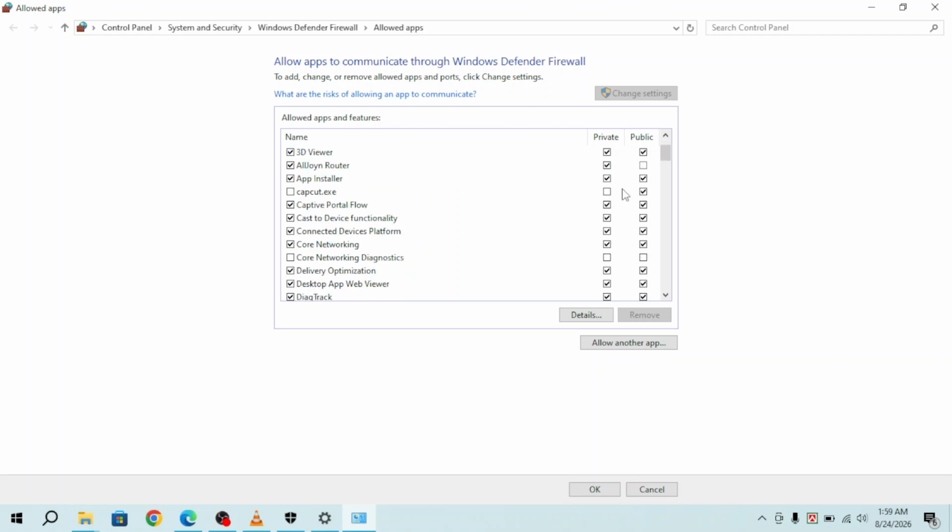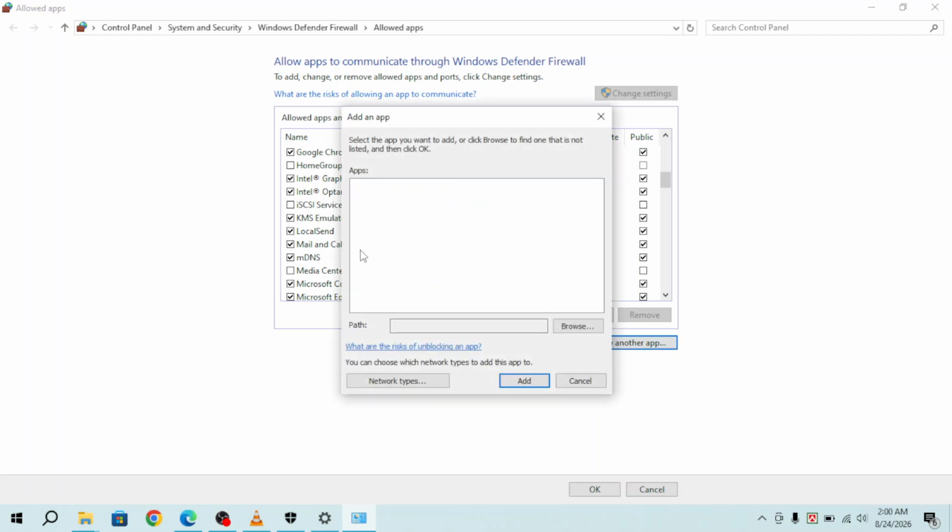If the application isn't listed, select Allow another app. Choose Browse, locate the application's executable file, and select Add. After adding the app, select the network types where it should be allowed. For example, you might allow a trusted application on a private network, but leave public unchecked. This limits where the exception applies.